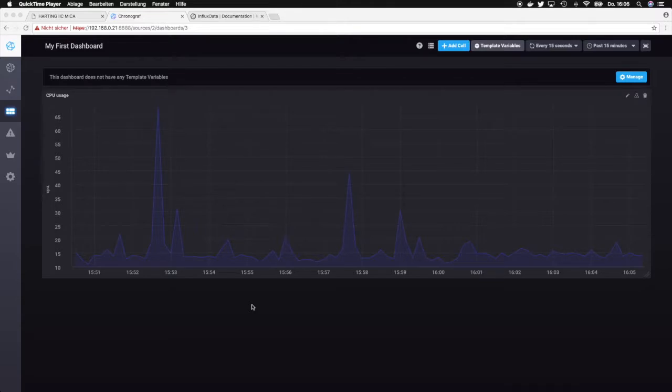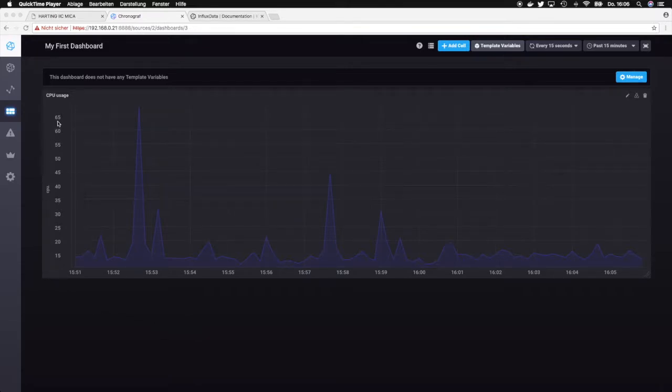Hi, my name is Oliver, and in this tutorial I will show you how to create alerts with the TICKscript container for the MICA. In the last tutorial we have seen how to create a new dashboard and how to create cells within that dashboard. And we created one cell which monitors our CPU usage.